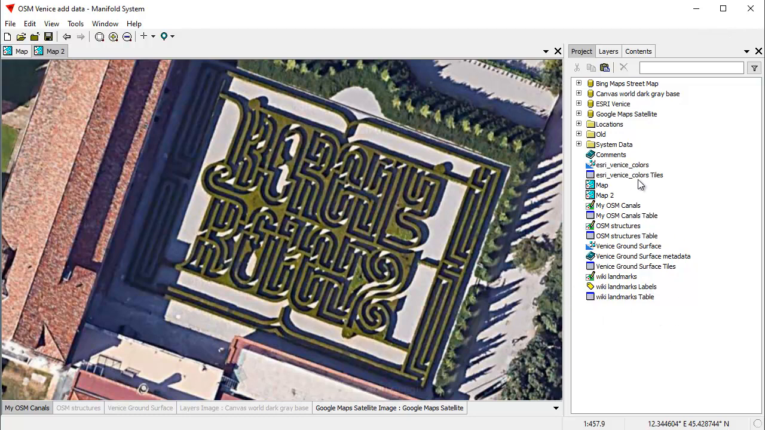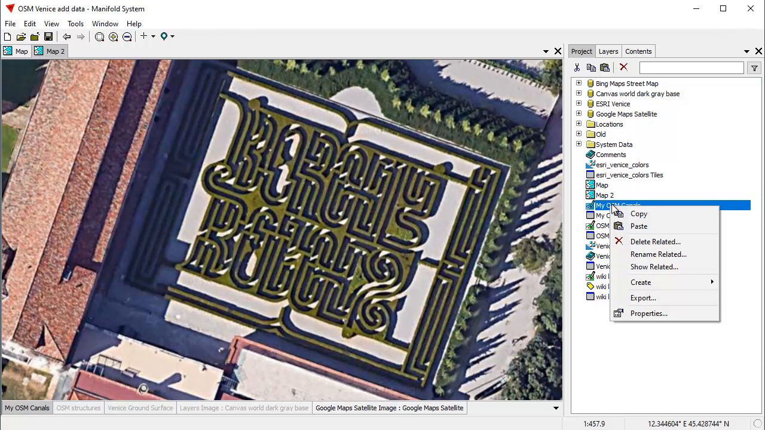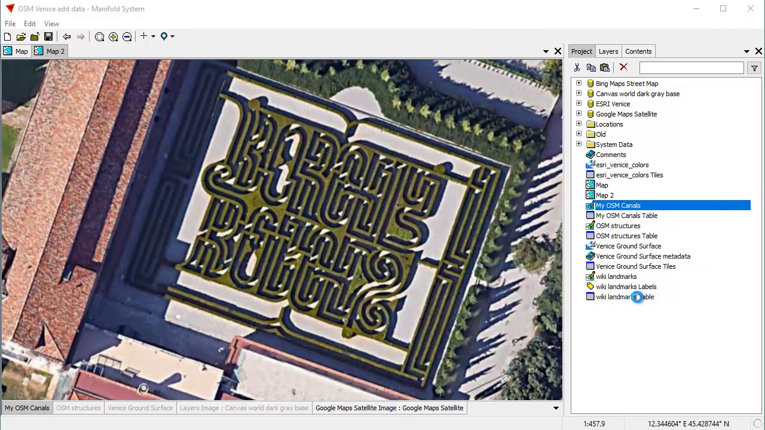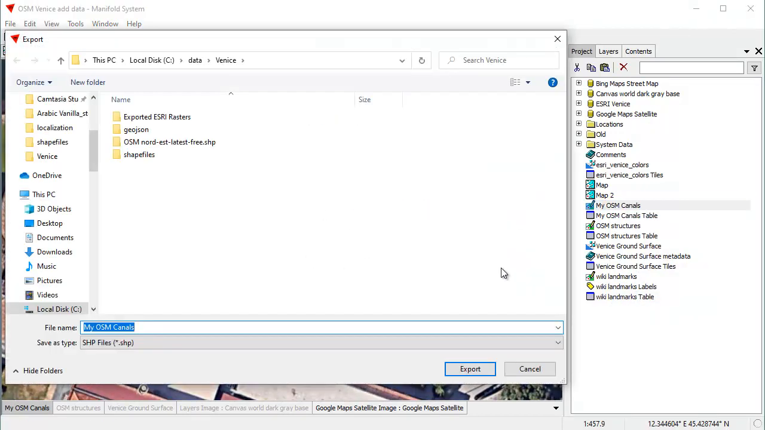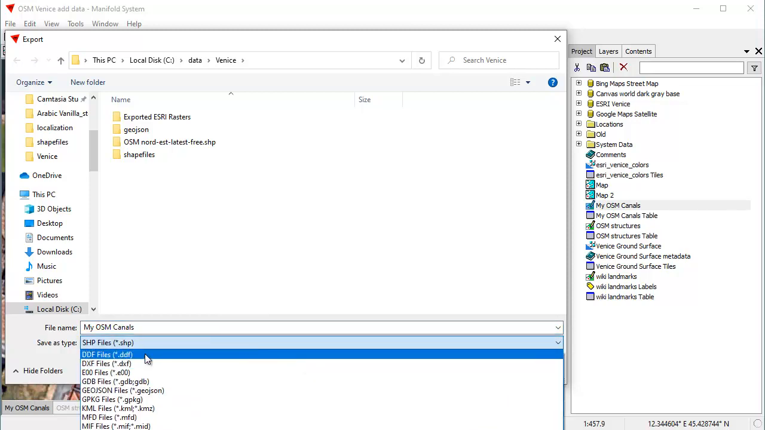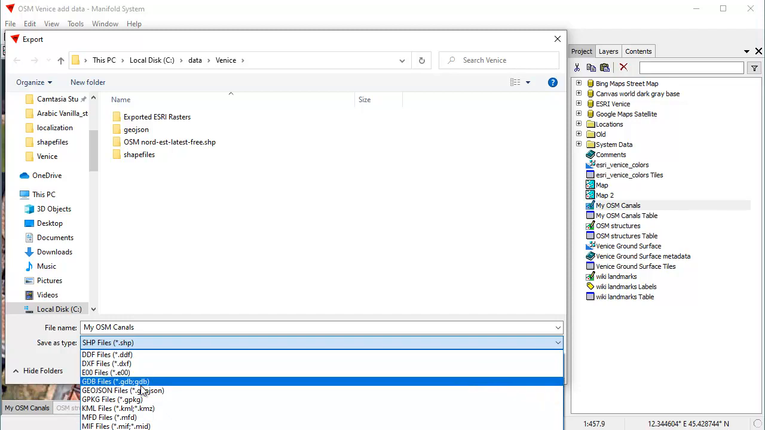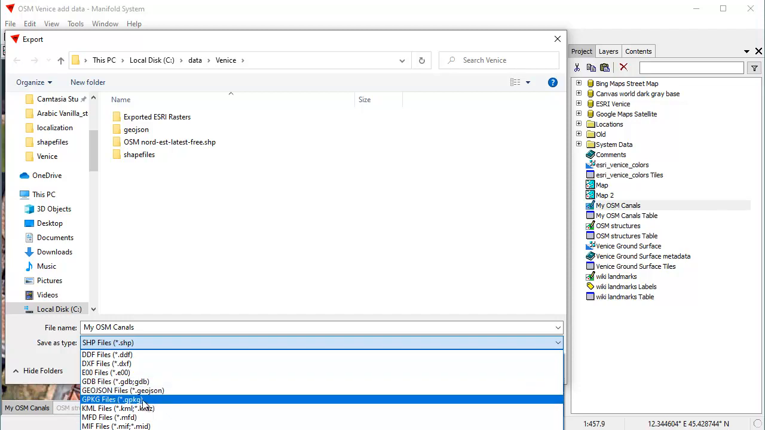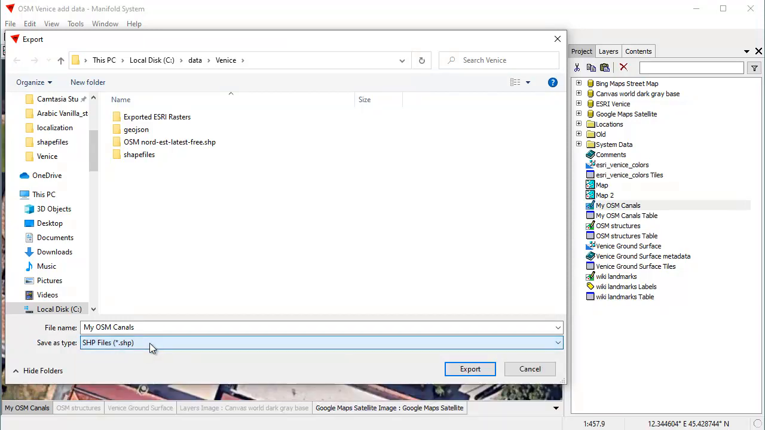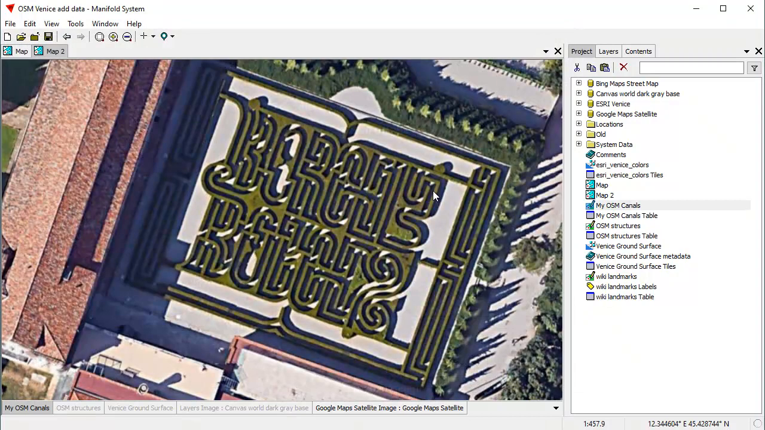And well, what the heck? Let's do one last thing as well. Let's export my OSM canals, because we might want to export this as a shapefile for somebody who wants to use it. You can see the various different formats, for example, a GPackage and all those other sorts of things. For GPackage, of course, you must make sure that you've installed the SQLite drivers, because that requires a third-party software, SQLite. But you can use all these different formats. Let's use shapefiles. And we'll export my OSM canals as a shapefile. Click Export, and it's done.